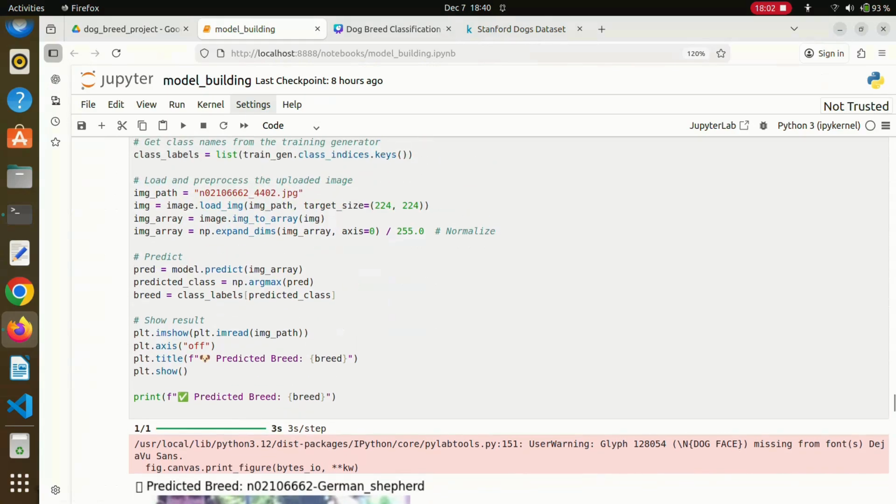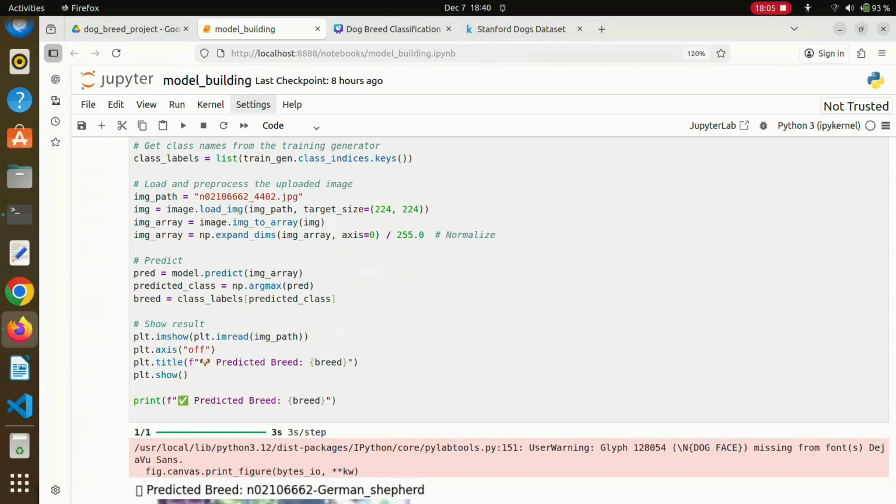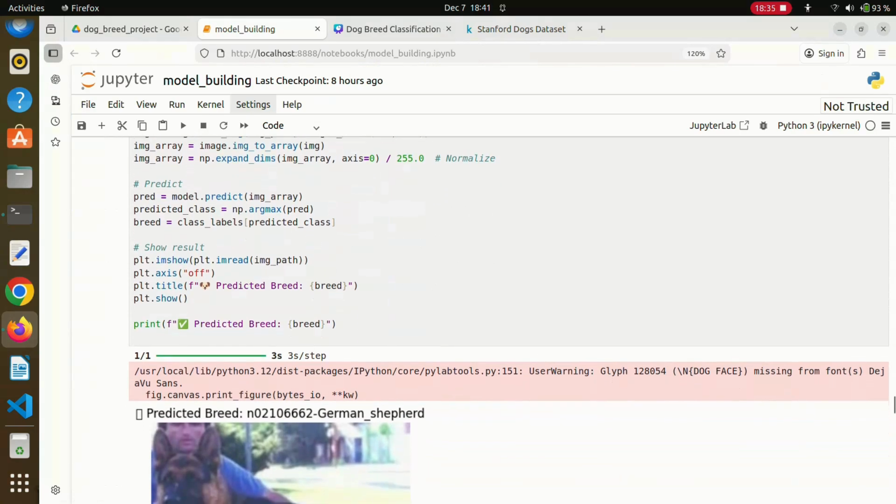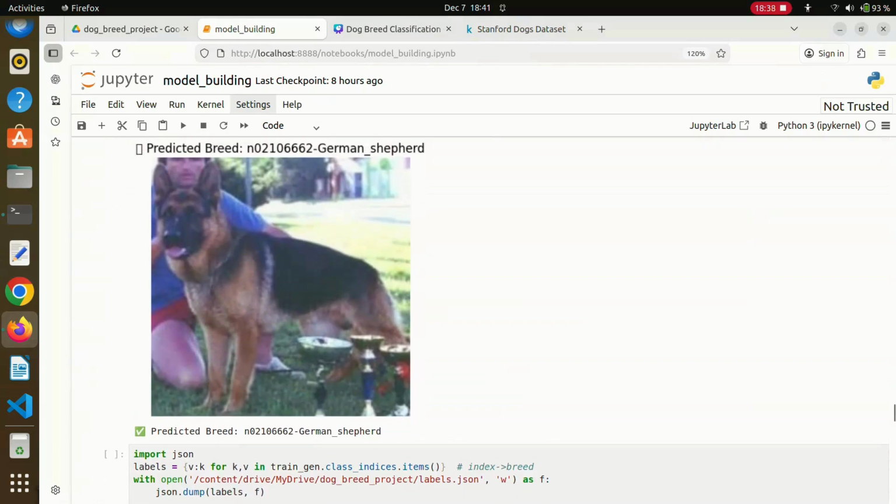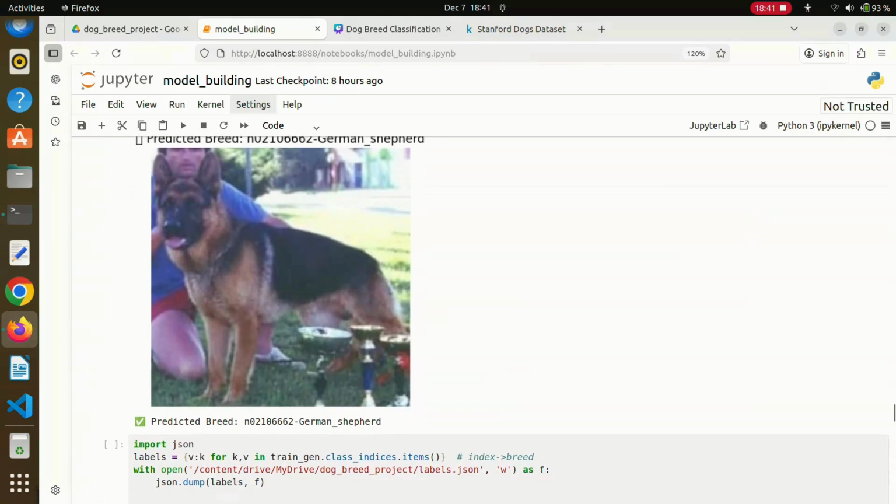Model.predict image array. This will return the probability vector for each breed. NP argmax predict finds the index of the highest probability. That's the predicted class. Next, map index to the breed name using class labels. Use matplotlib to display the image and prediction. And the breed name is also printed. It shows the uploaded image.